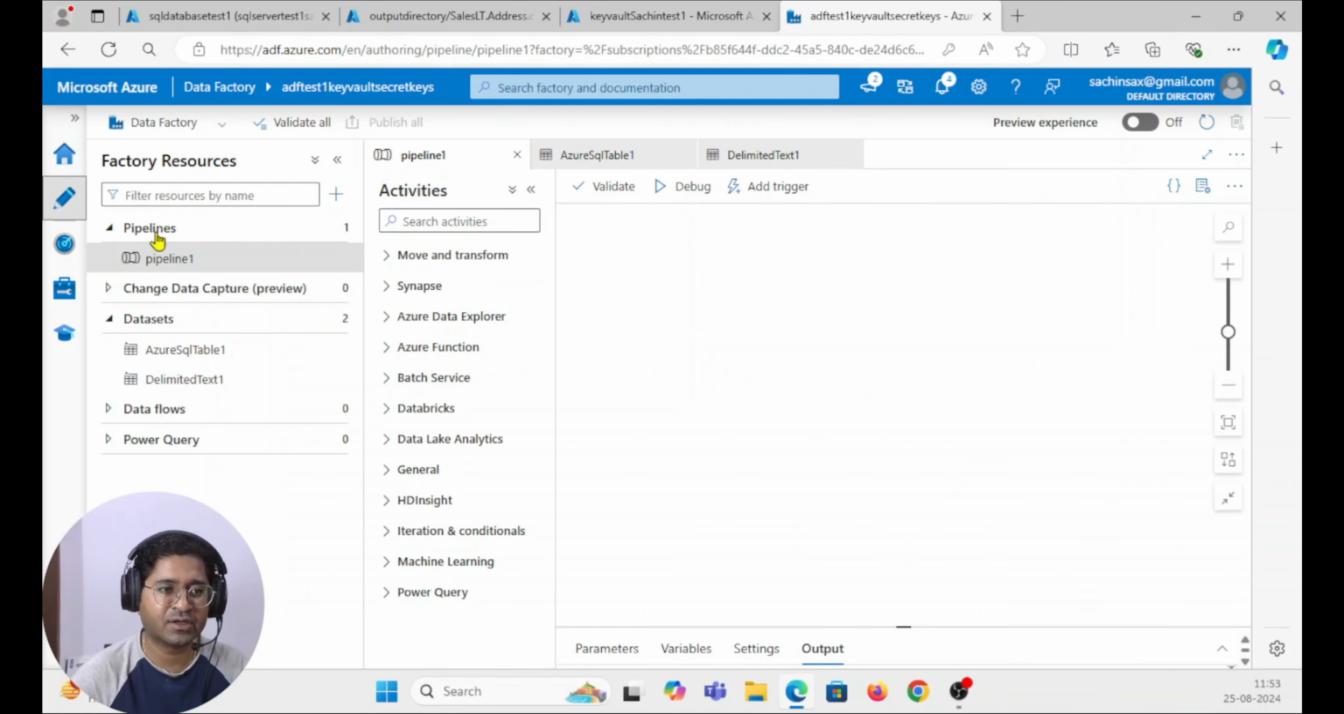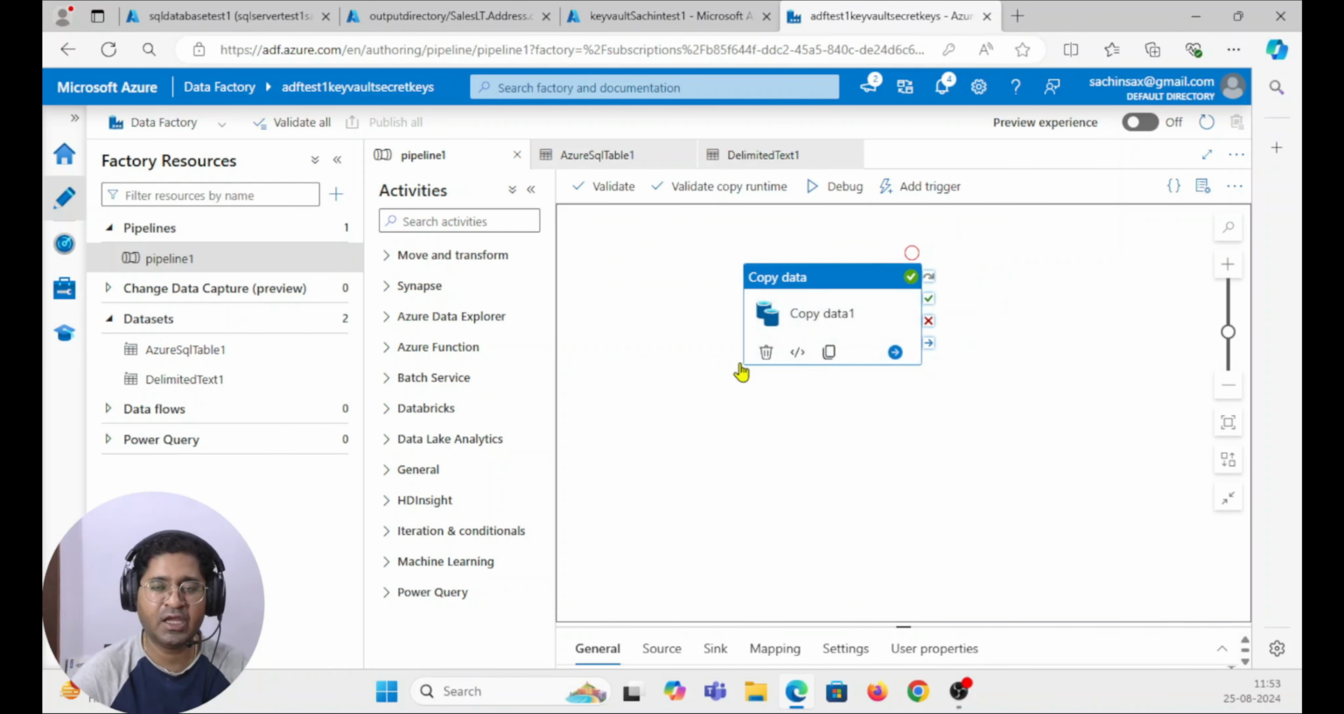As far as author is concerned, inside we have the copy activity and we can see everything is just copied using the Azure Key Vault. That's it. Here you can see all these parts.